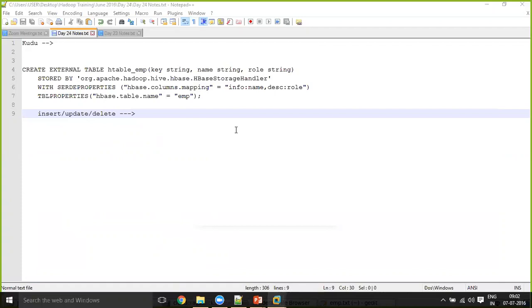What is minus LM? Sudo JPS minus LM. Minus LM is for long message. Instead of short messages, you will get long messages.